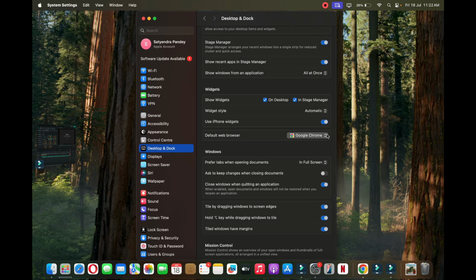Okay, now click on these arrows, little arrows, up and down one. It will open up the list of all the web browsers that you have on your MacBook. So if you want Safari to be default one, then you can select the Safari. If you want Google Chrome to be the default one, then you can actually click on Google Chrome, and it will set the selected web browser as the default one on your MacBook.